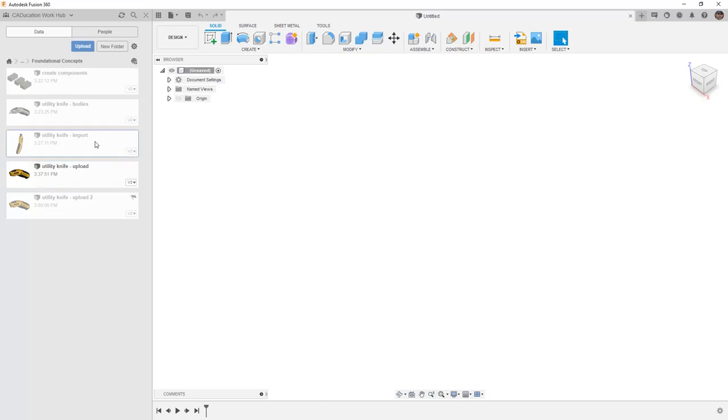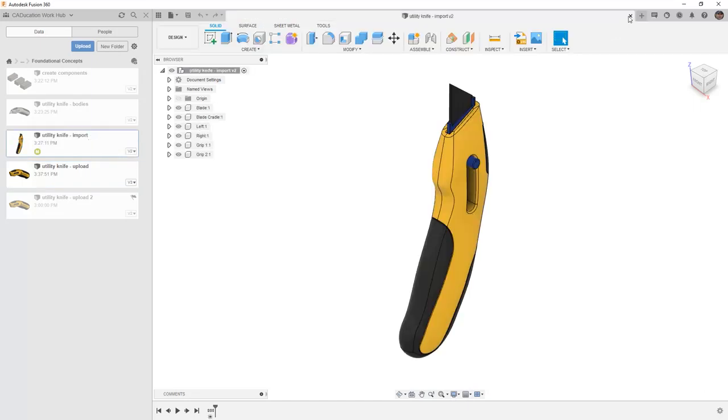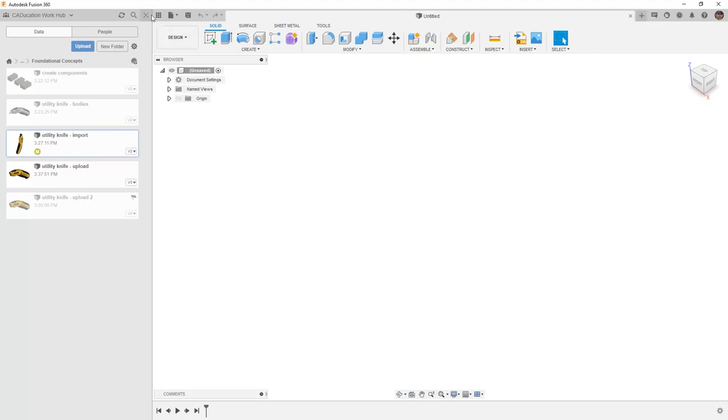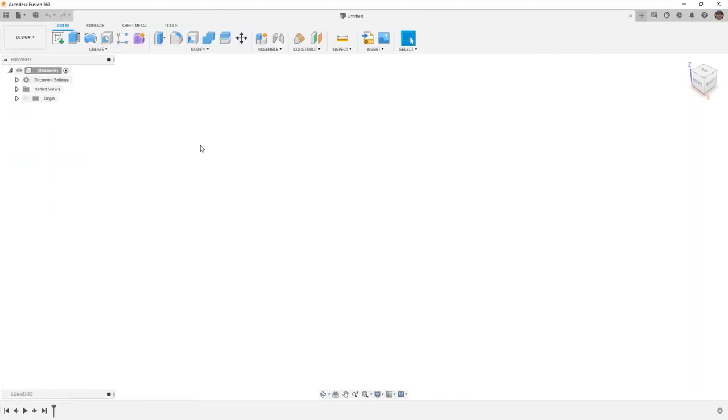From here, it's a good idea to go ahead and open up any designs you want to work with, always making sure that you save often. And once you're done, go ahead and move on to the next step.